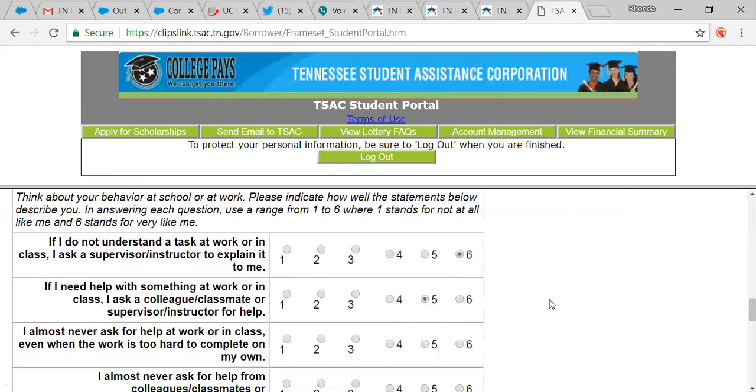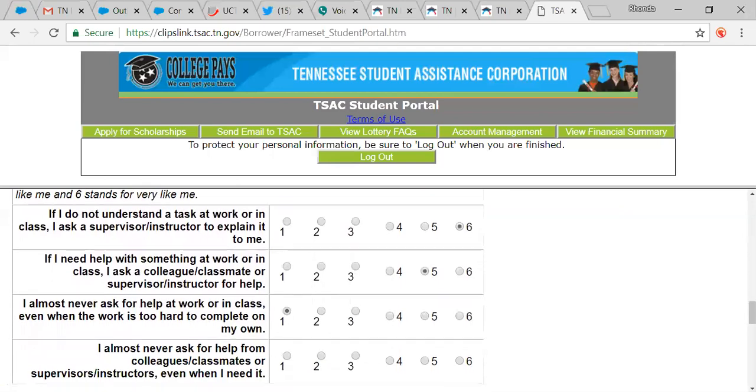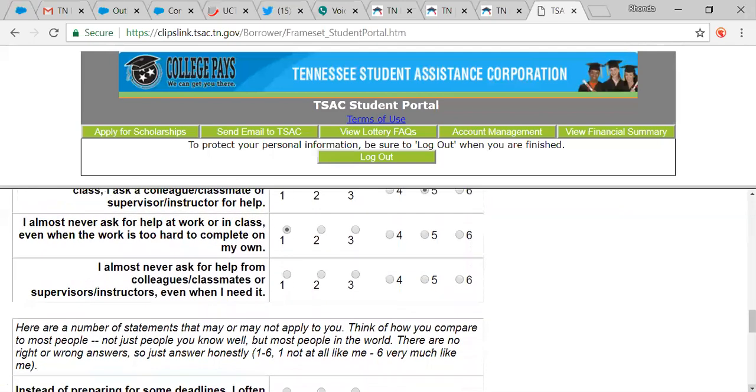I almost never ask for help at work or in class, even when the work is too hard to complete on my own. So they've changed this around so it's a negative. So if you strongly agree that you don't do that, you'd put a 6. If you disagree that you would ask for help, you'd put a 1. Next one is, I almost never ask for help from colleagues or classmates or supervisors, even when I need it. So if you never do, you would mark a 6. I'm going to mark a 2.